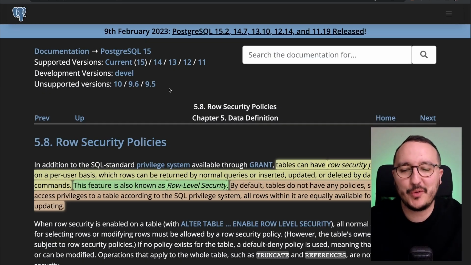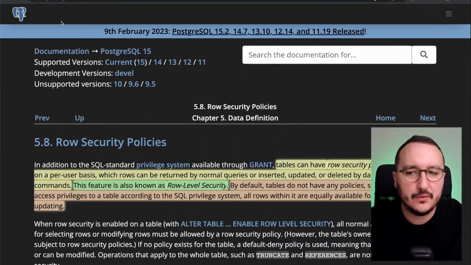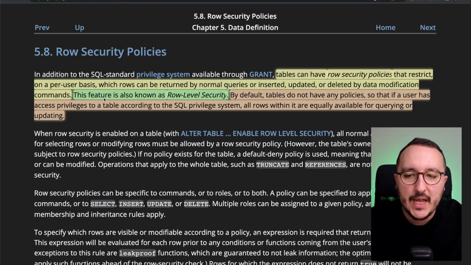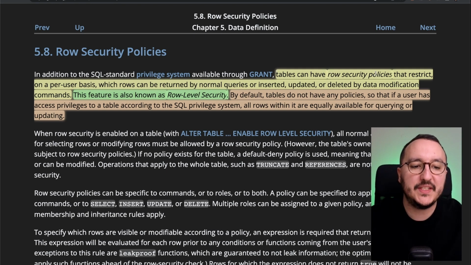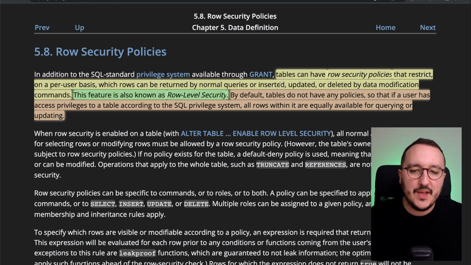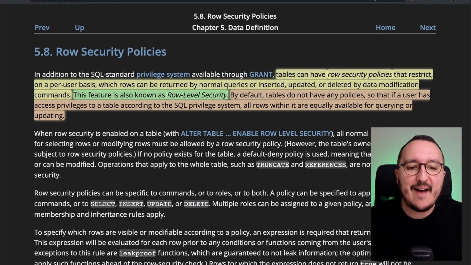On the official documentation of PostgreSQL, we have more information about row security policies. I'm not going to read the whole article. You can find it on postgresql.org. However, we have some interesting text here that we can read together. In addition to the SQL standard privilege system available through GRANT, tables can have row security policies that restrict, on a per-user basis, which rows can be returned by normal queries or inserted, updated, or deleted by data modification commands. This feature is also known as row-level security. By default, and this is the case on the tables that we created, tables do not have any policies.